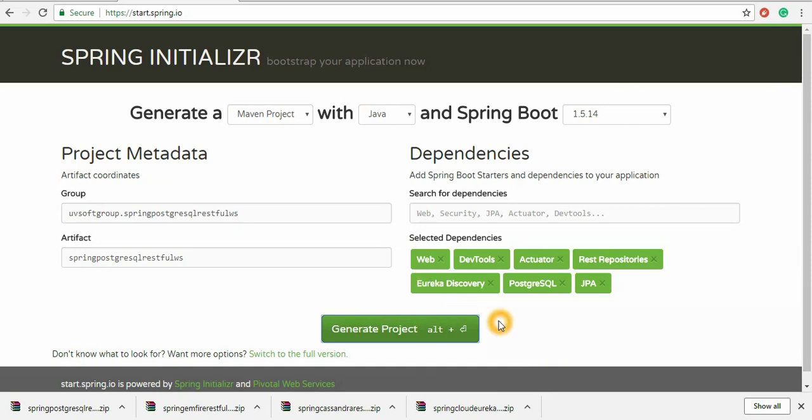The big difference here is the database dependency selections. In all the client applications, you need the Eureka Discovery dependency injection. For the server application, you need the Eureka Server dependency injection.